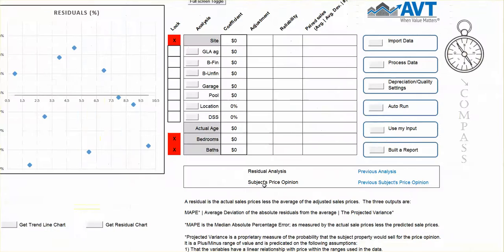Now the first thing you're probably going to ask is how in the heck do you get a residual out of an adjustment grid? Because a residual is the sales price minus the predicted price from the model. When we use a sales grid, we don't really get a predicted sales price from the model. We get an adjusted sales price, which has no relationship to the sales price of the comp. So how do we get that?